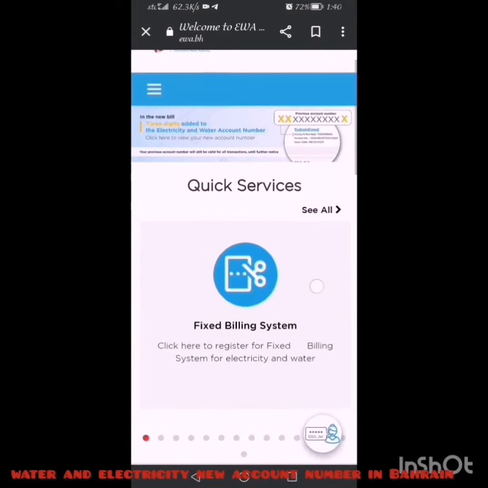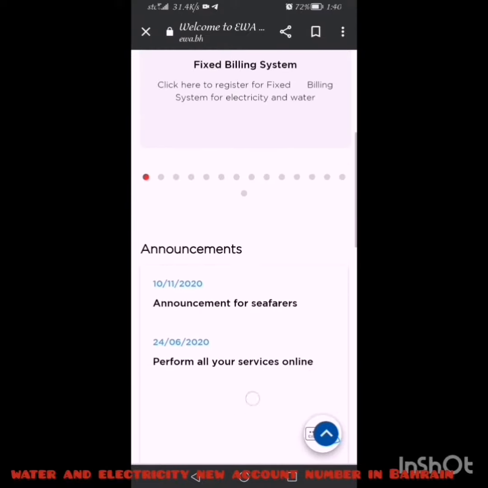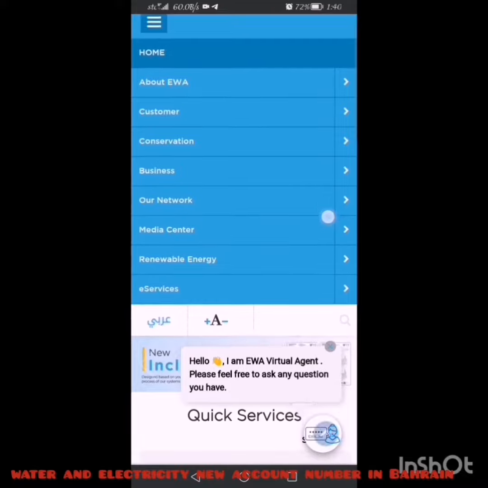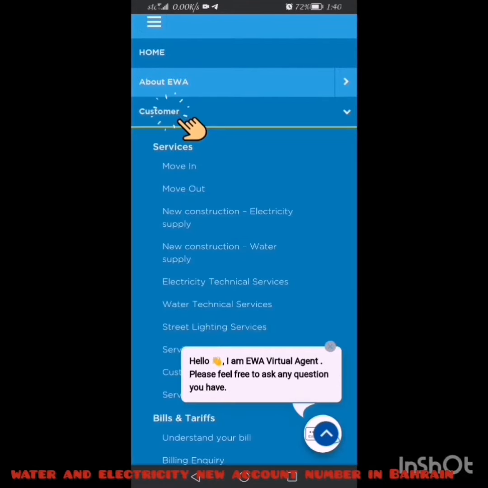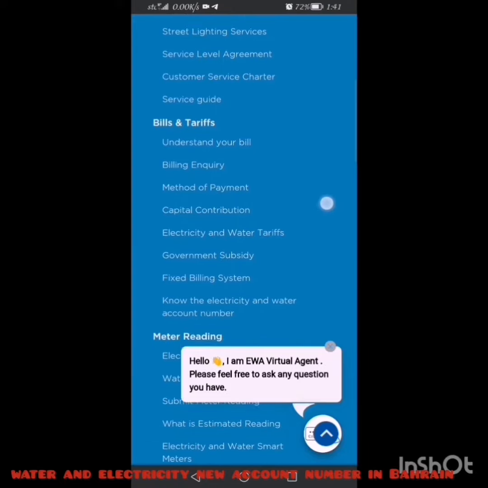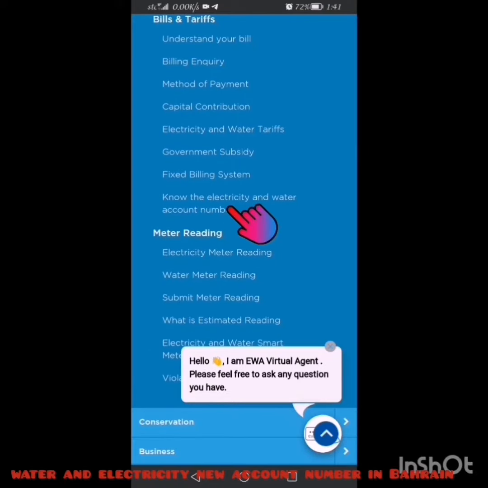On the left side you see the three dots. Click at these three dots. You will find the customer. Then click at the customer. Go down. Here we will get to know the electricity and water account number. Click at this link.